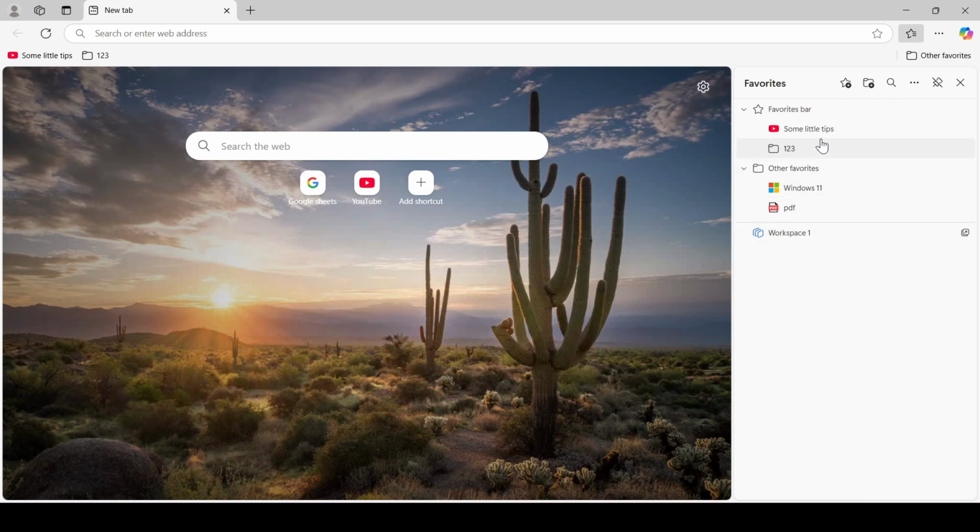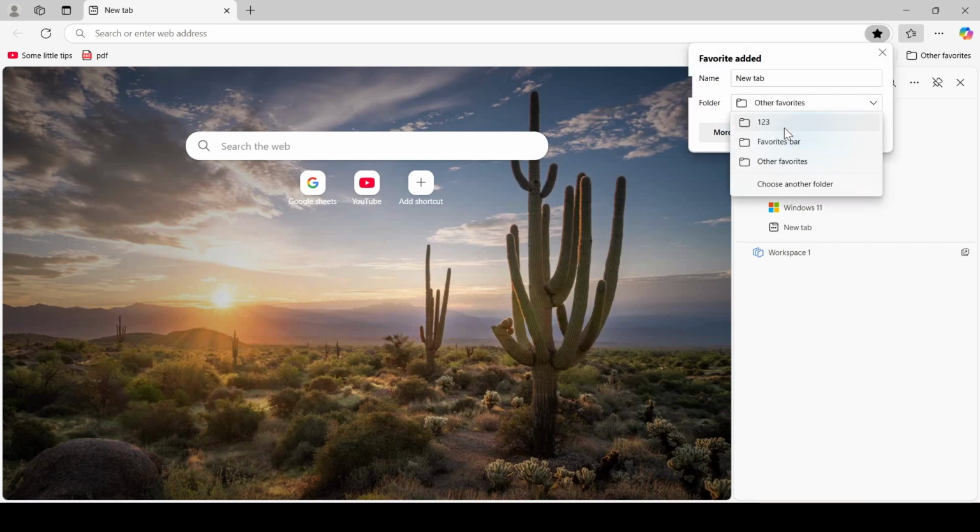We can check this in the Favorites menu, and here we can also move bookmarks and folders between each other. And when creating a new bookmark, we can immediately send it to the required folder.